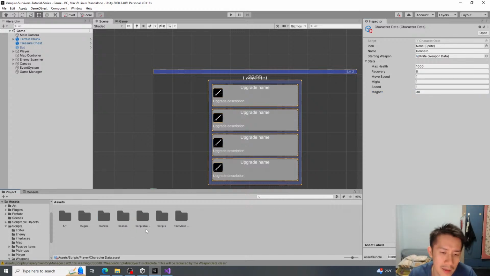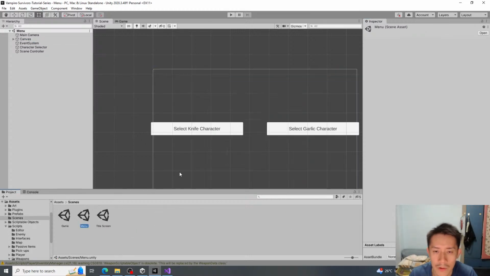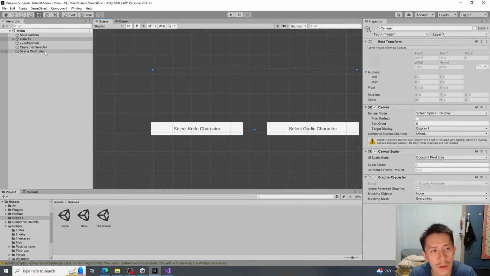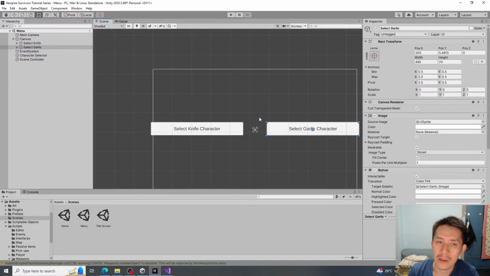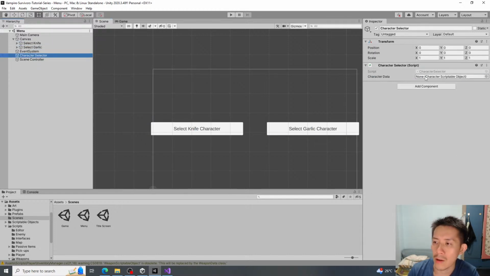CharacterSelector is just a class that is used inside our menu screen. Over in the menu screen, we have a CharacterSelector here, which when you click on any of the buttons here, the character data gets set, and then this CharacterSelector gets sent over to the game screen, where the character data or the character scriptable object is passed to the game manager, and the game manager initializes the character. So basically the CharacterSelector's job is just when we click on one of these buttons, it will set the character data here to the appropriate character data.